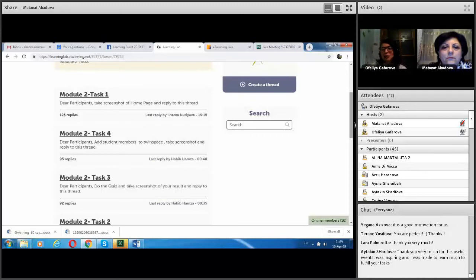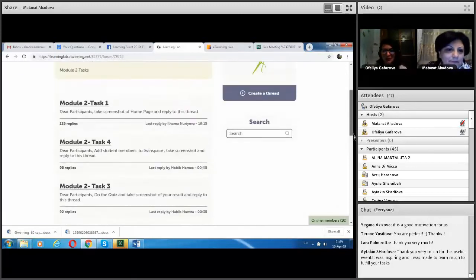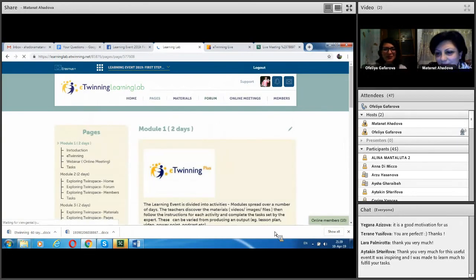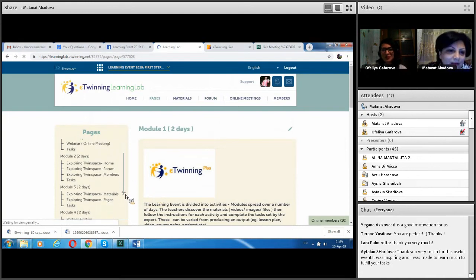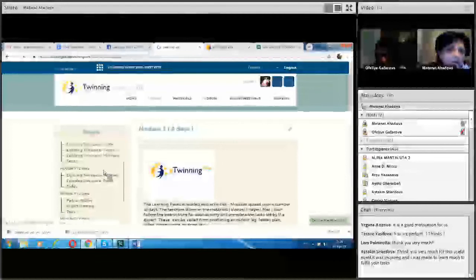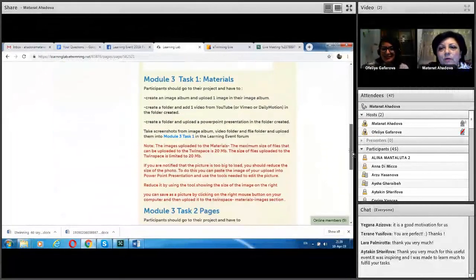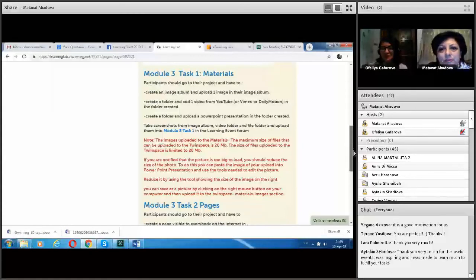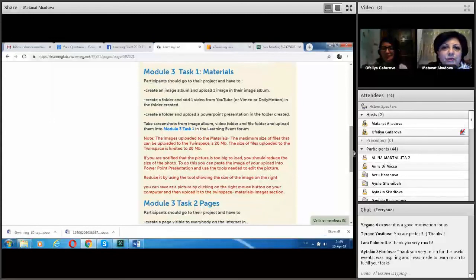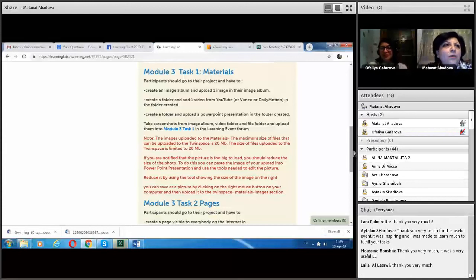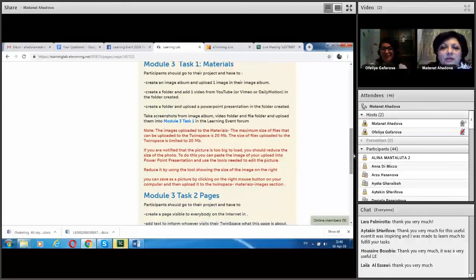I'm giving the floor to you, Matanat Khanum, with Module 3. Thank you, Khanum. Module 3 was about the pages, how to create material albums, and also how to create pages and how to use the pages. Participants should go to the project that they have and create an image album, then a video album, and also a file album for this file folder, add one resource and then take screenshots.